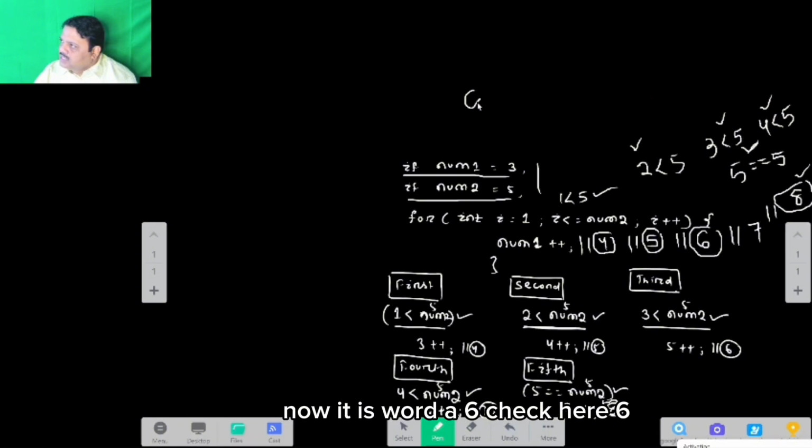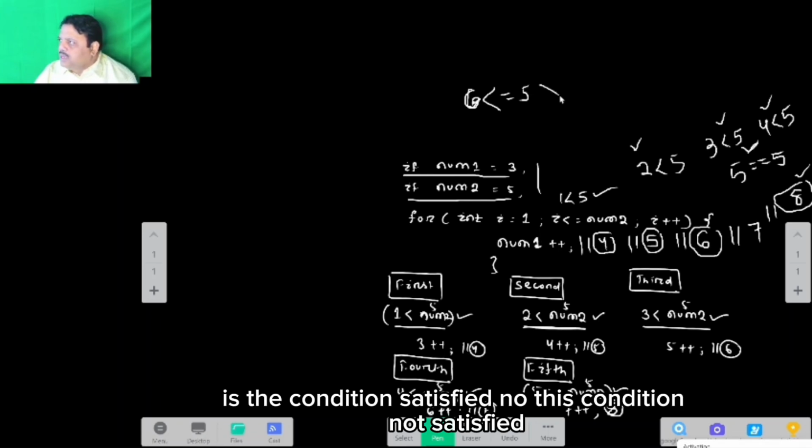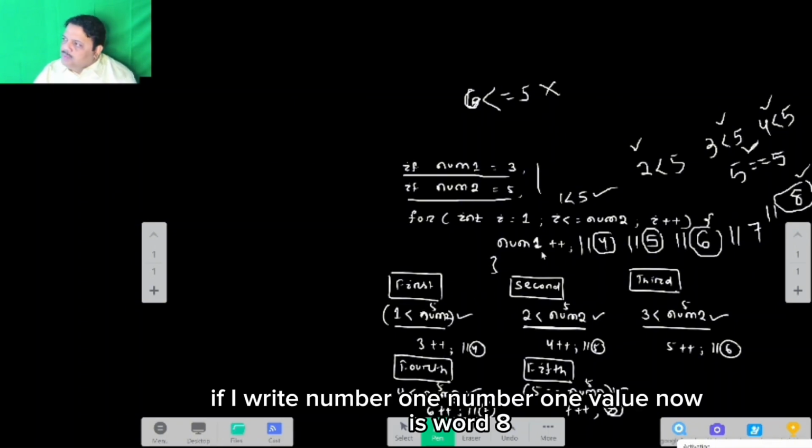Check here. 6 is less than or equal to 5. Is the condition satisfied? No, this condition is not satisfied. So it terminates from the loop. But when I write the sum of num1 here, the value now is 8.